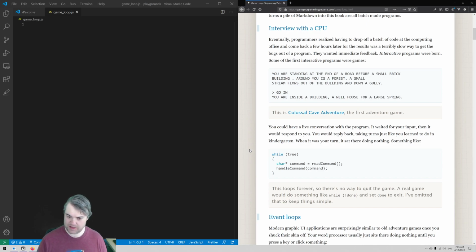Something like, while true, wait until the command is read in from the command line, and then handle command, and just run the function for handle command. This loops forever, so there's no way to quit the game. A real game would do something like while not done and set done to exit. I've omitted that to keep things simple. I mean, we want to capture our audience, right? They can never stop playing, ever.